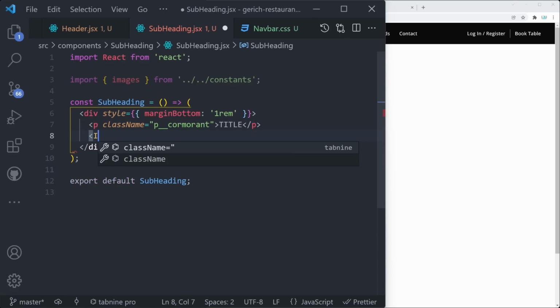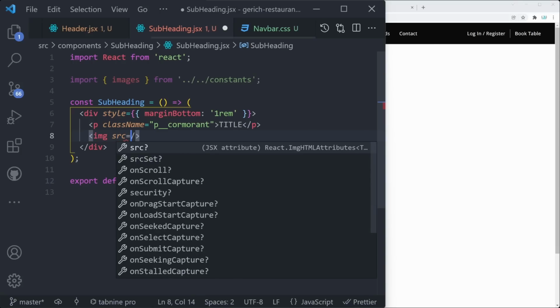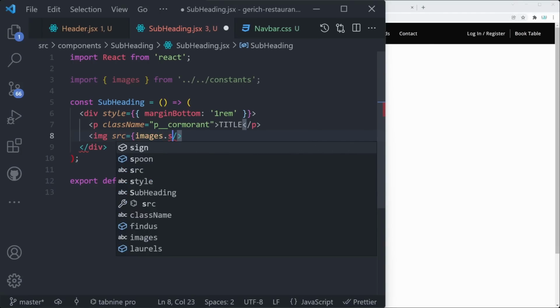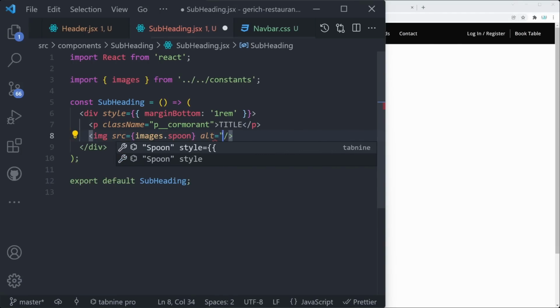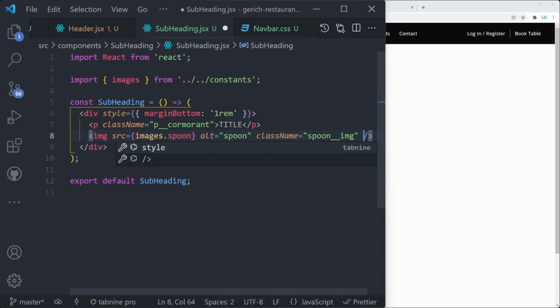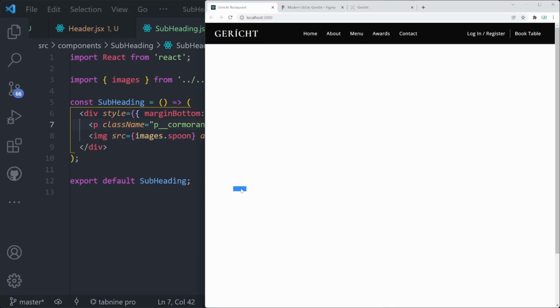Just below, we can render a self-closing image tag that's going to have a source equal to images.spoon. And then we can say alt tag is going to simply be spoon, and the class name is going to be spoon__img. There we go. So now if we save that, you'll be able to see just a little spoon right here, and that's going to serve as our heading.